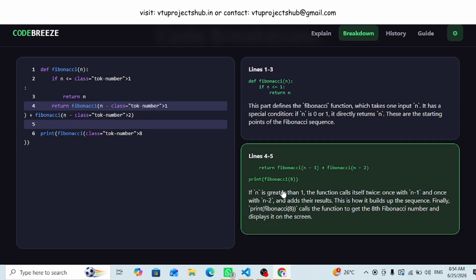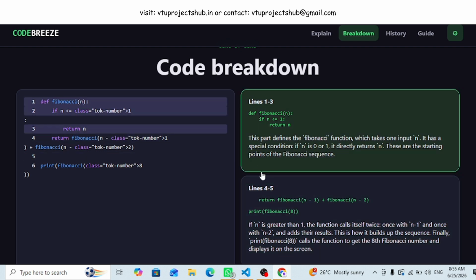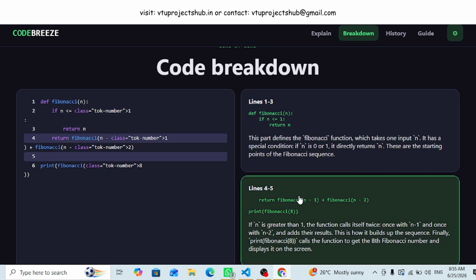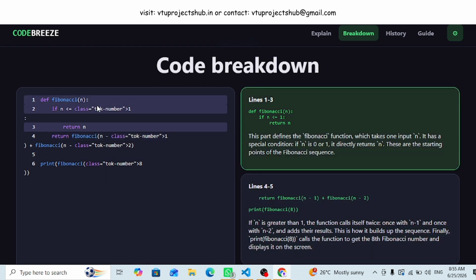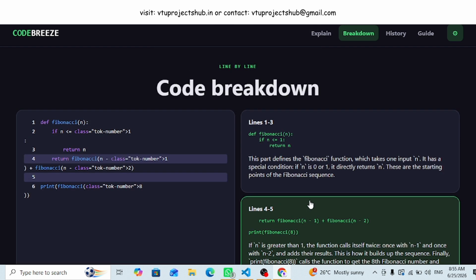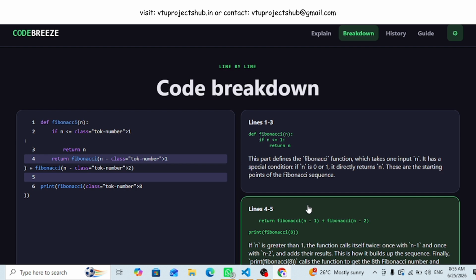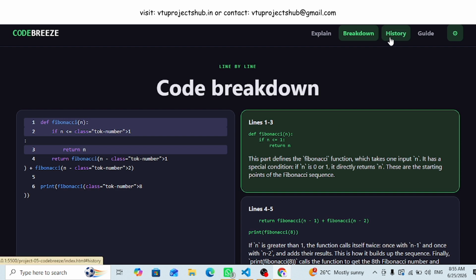After an explanation exists, the left panel shows the code with line numbers and syntax colors. The right panel shows explanation cards grouped by line ranges. Hovering or clicking a group highlights the matching lines in the code, and hovering a line can scroll to the matching explanation group. This helps the user connect each section of code with its plain English meaning.